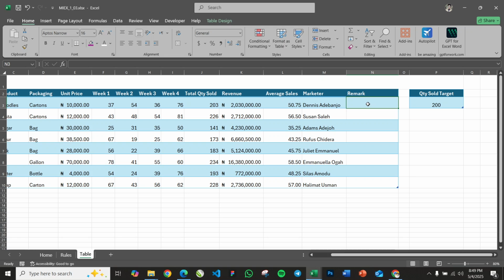First of all, we are going to use the relative cell reference, which is the default. So let's go into it. I'm going to start with equal to. I'll be writing a conditional statement right now. So I'll say if, open bracket, if the quantity sold by Dennis Adebanjo, click on that, is greater than or equal to the target. All right, if the quantity sold is greater than or equal to the target, comma, then what should be the result?